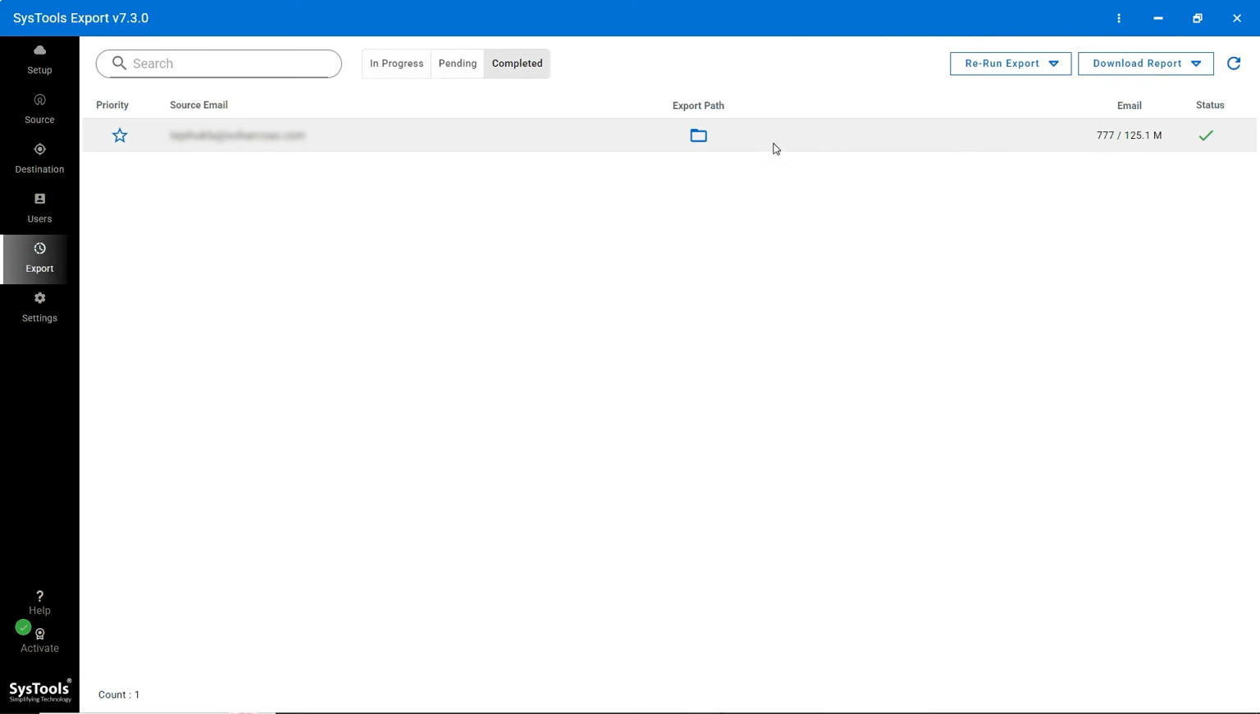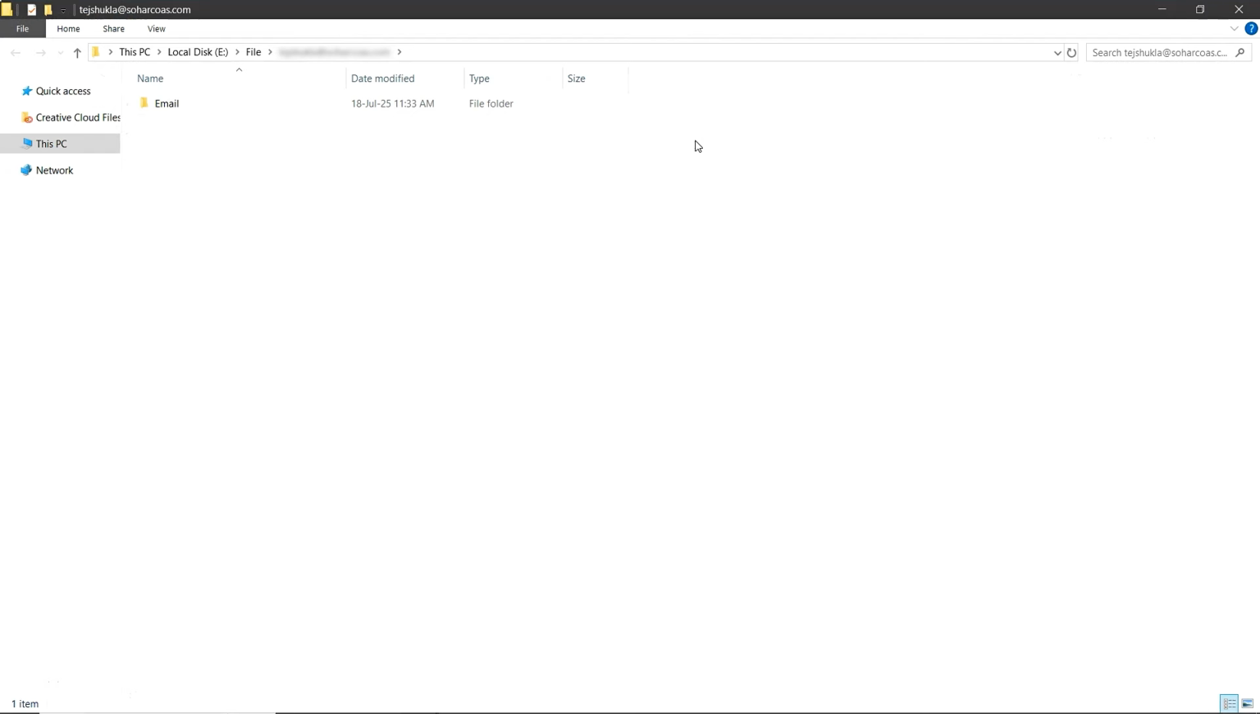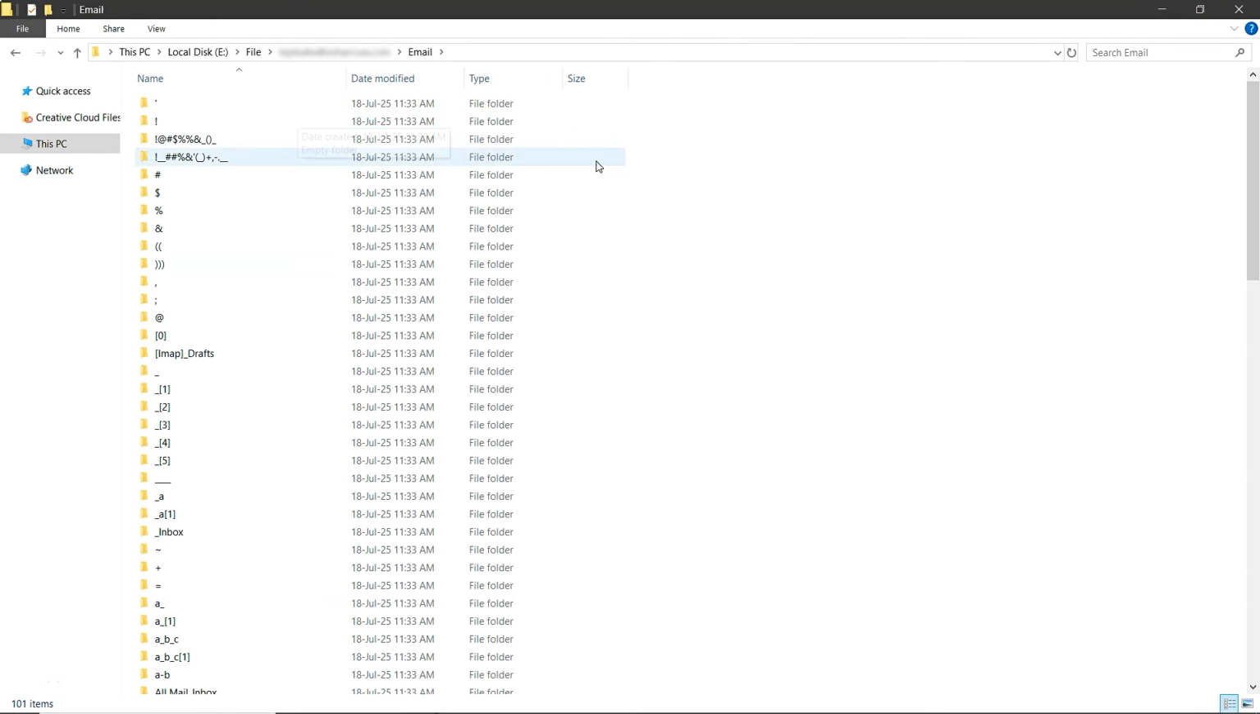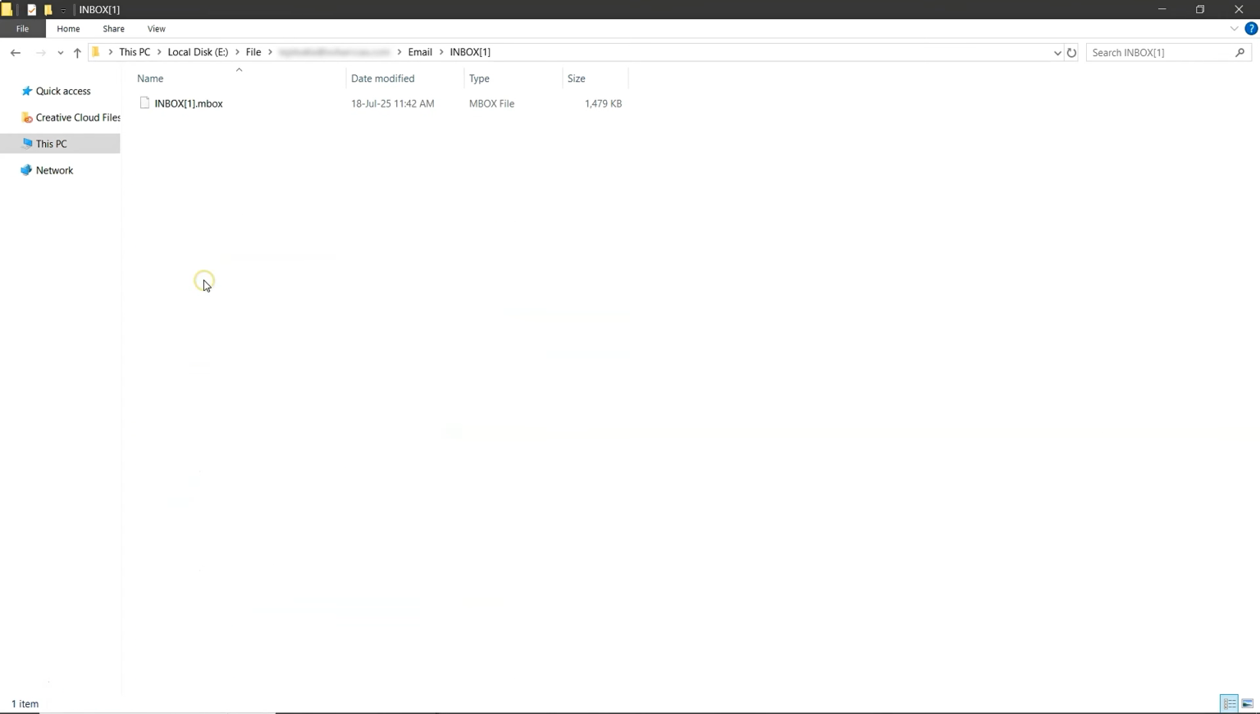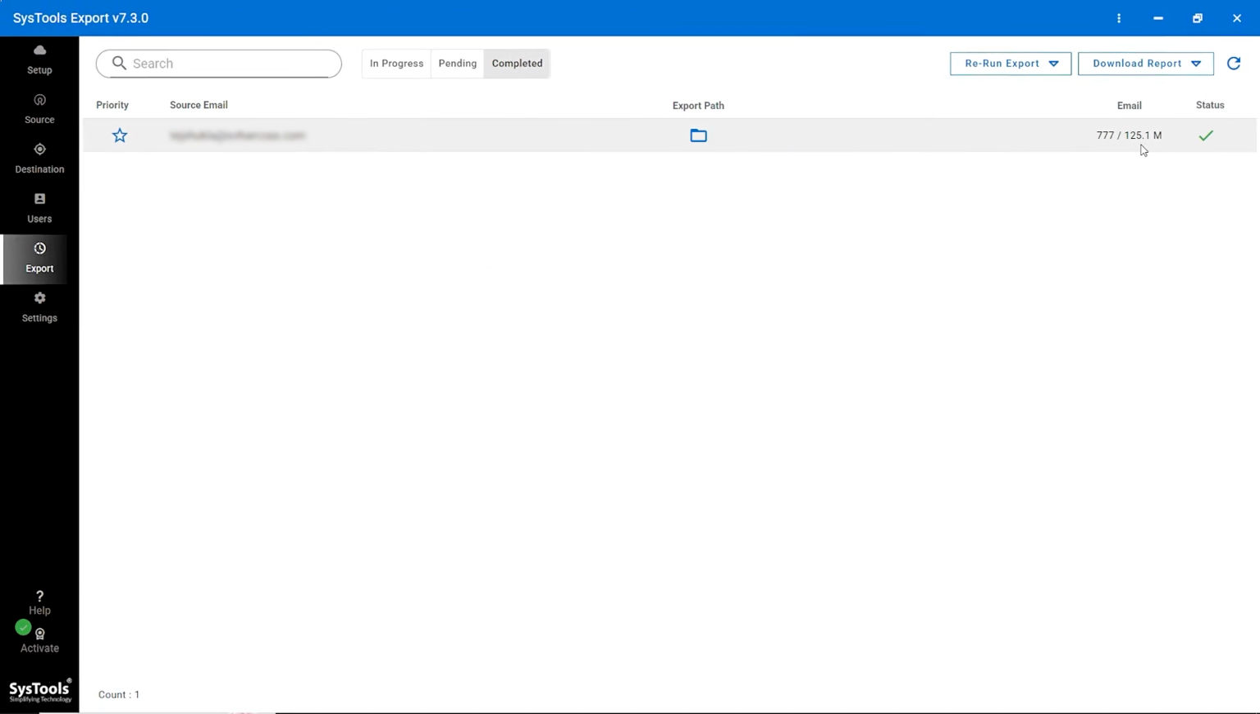On the left, in the Export Path column, there's a folder icon. Clicking on it will take you directly to the location where the data has been exported. Open the email folder. Then navigate to a subfolder such as Inbox. As you can see, the emails have been successfully converted into MBOX format. Let's return to the software and explore its features to make the most out of it.